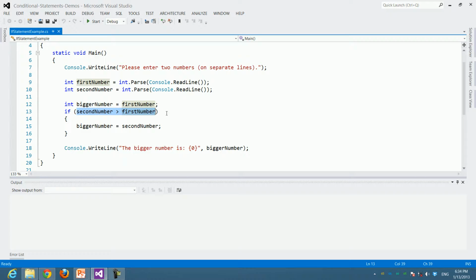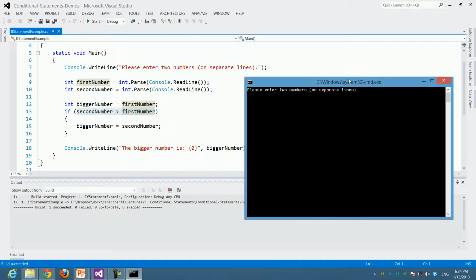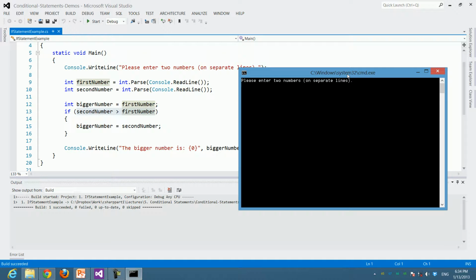Okay, let's see this in action. We start our program, Control F5 does that for us. Enter two numbers on separate lines. That's our first line of code, which says console write line, please enter two numbers. Okay, so here are our numbers, the number 1 and the number 2. And it says the bigger number is 2. What happened? Well, we entered the first number, it was smaller. First we set it to bigger number. It was smaller, so this was executed. Bigger number became the second number, and the code just continued.